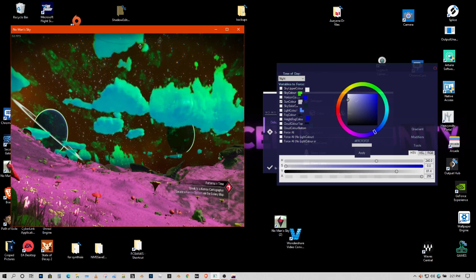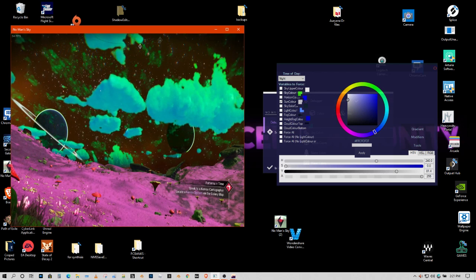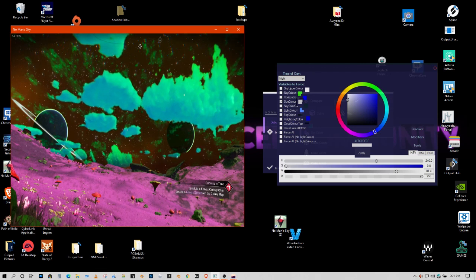So that's my take on this application from RayRod. No Man's Sky Debugger, really cool.